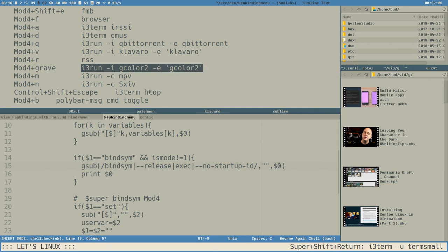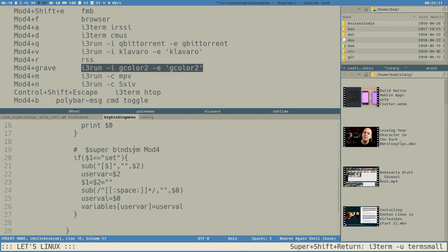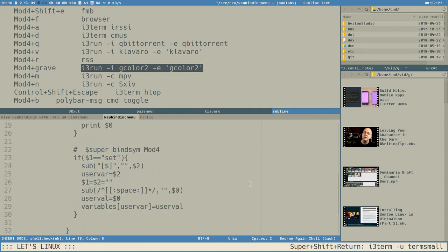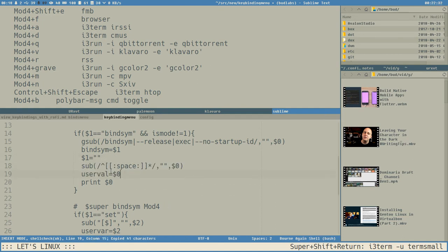So we will do something similar as we did here. We can create a variable that we call bindsym that contains $1, and then we do $1 is equal to nothing. Then we trim the white space and add $0 to, we can call it cmd, command, and then we can print bindsym here, for example. And now we should only get the key combinations.